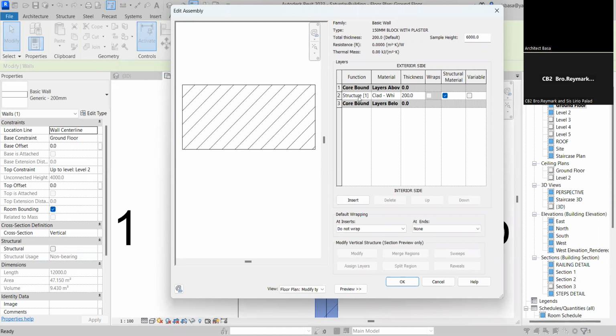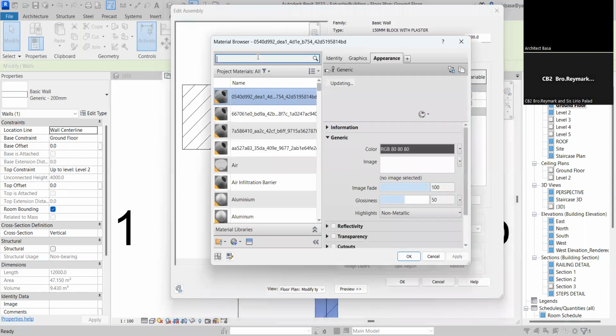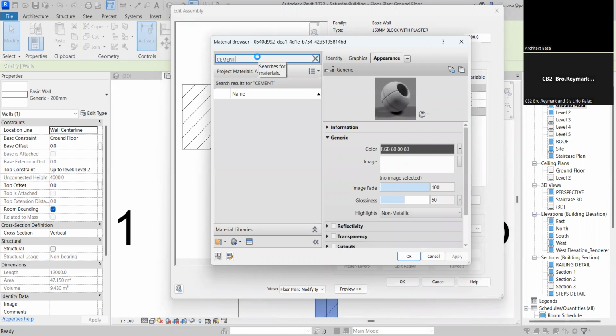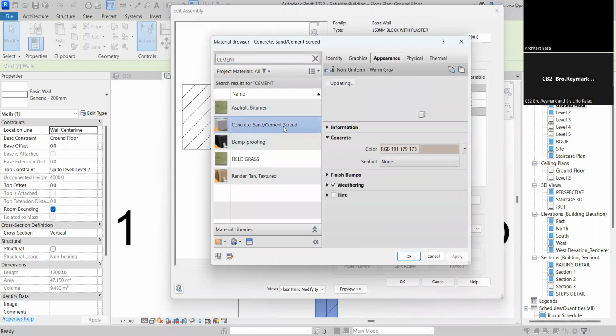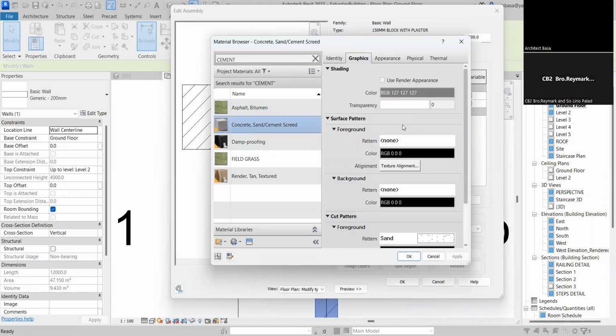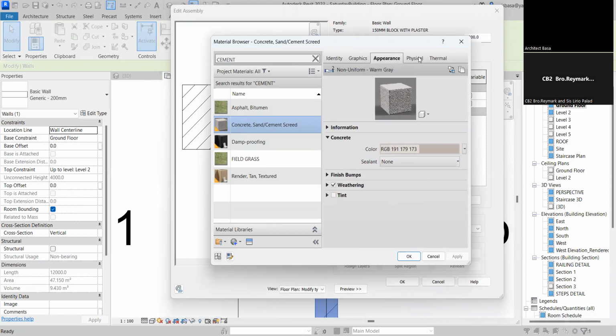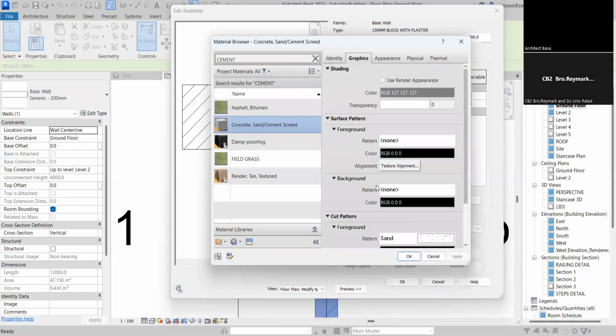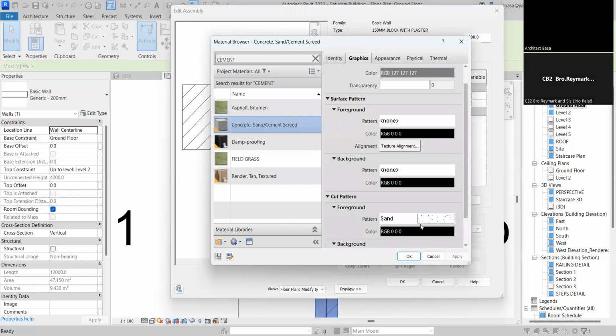Where is that? Okay, so the structure now is the middle part, which is the hollow block. Then we will click here and insert another material, which will be, let's say, cement sand. Yeah, cement sand screed, because that's similar to the plaster. Okay, and it will look like this in the plan view. There is that in the appearance. Okay. So, the graphics. Yeah, it will be like this in the plan view with the small dots.